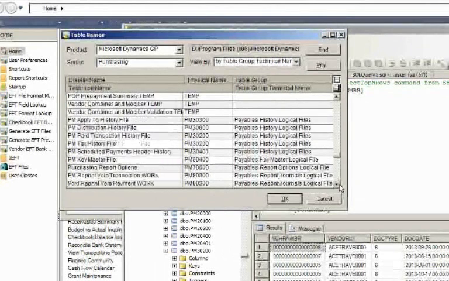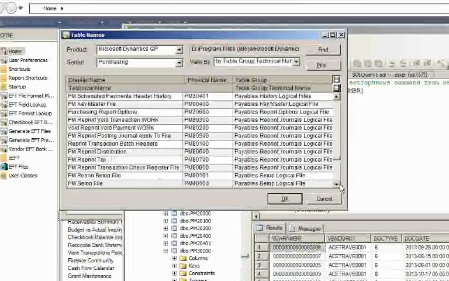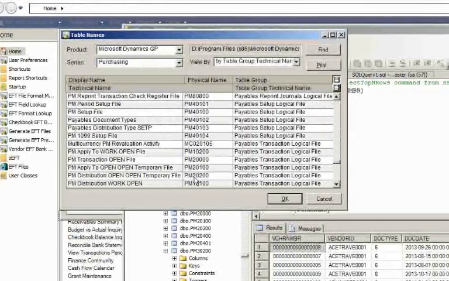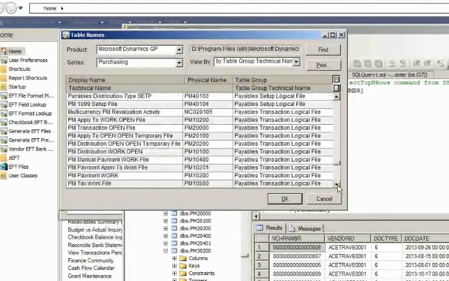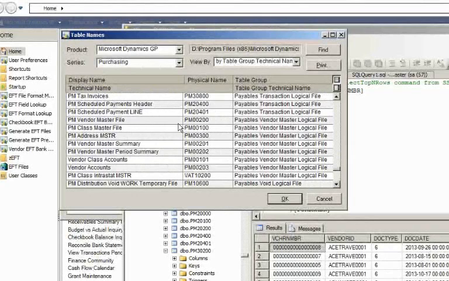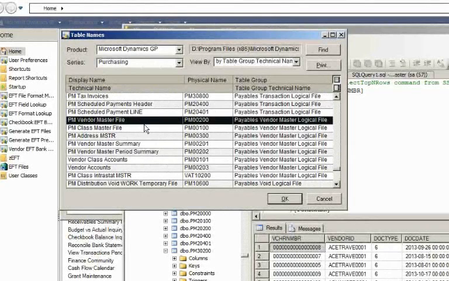Go down here a little bit further. There are the reprint journals, the setup logical. There's the transaction logical. These are the unposted records in the system. And go down here, and here's the master records. So there's the PM Master 200, PM 00200. This is where all the vendors are stored.